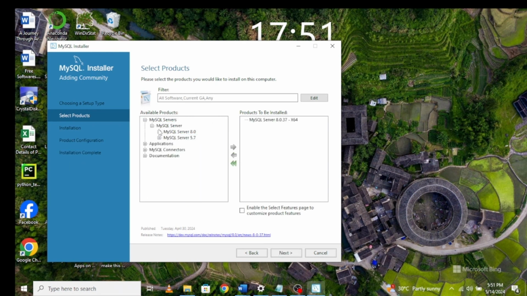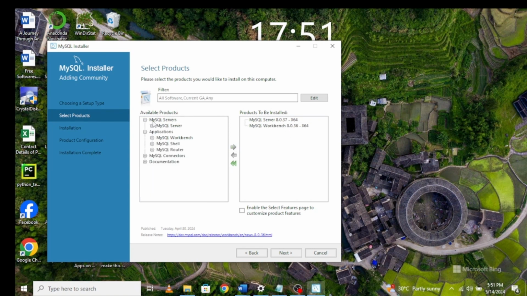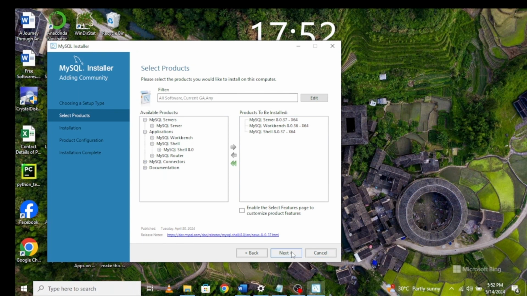Next, you go to applications, click on the plus button. MySQL Workbench, click on it. Under Workbench 8.0, click on it. Under Workbench, the latest version is 8.0.36. Select it, click on this arrow button, move it here, back. You go to MySQL Shell, click on the plus button. Shell 8.0, click on this plus button. The latest for Shell is 8.0.37. You select it, click on this arrow. After doing that, you click on Next.